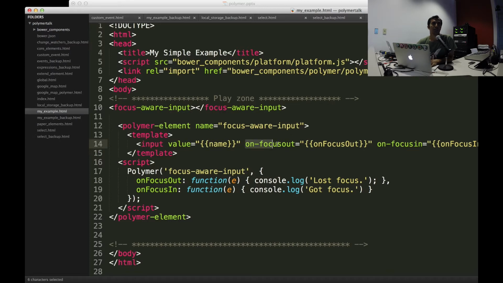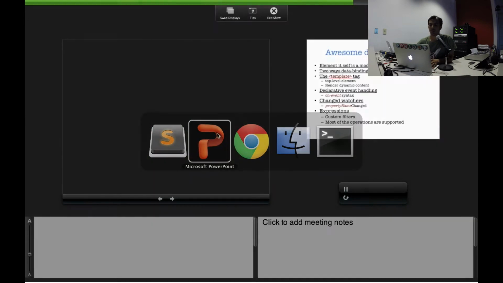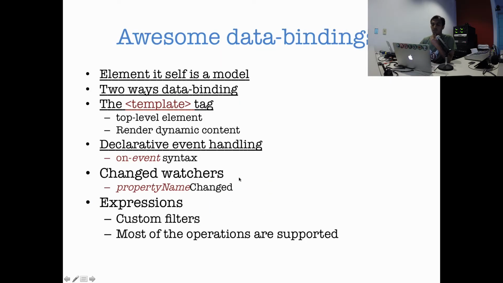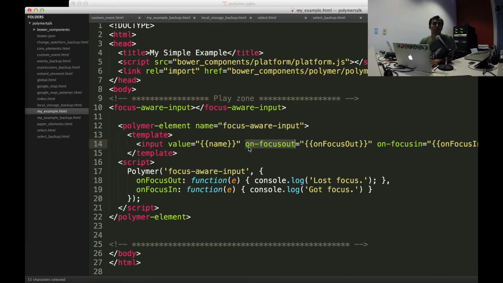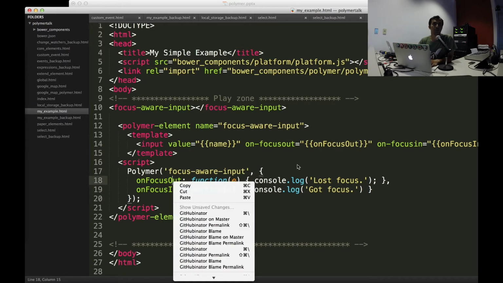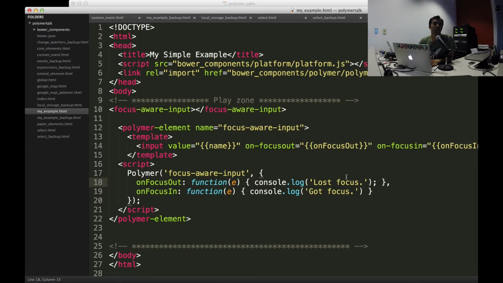And I can write this attribute called on-focus-out. Focus out is a browser event. If you go back to the slide, it tells you that this is the syntax: on-event. An event could be any browser event that is eligible for that element. So input has a focus in and focus out. You can define for focus out, run this function, which you define here on your prototype. For focus in, run this one, and we'll define it here.